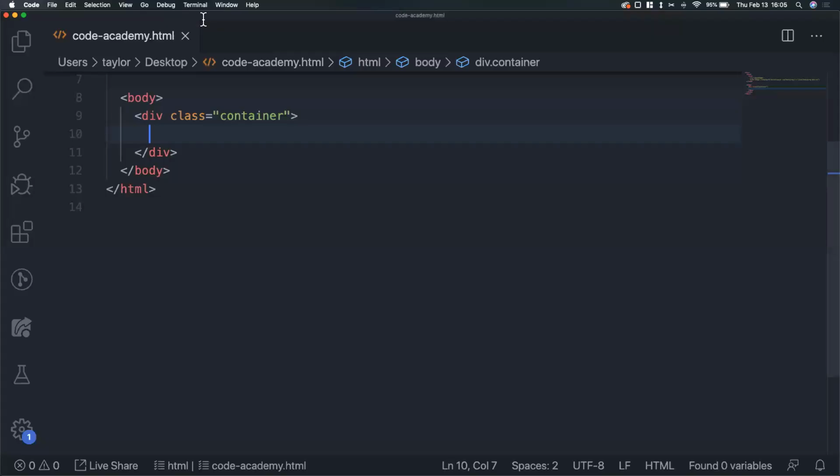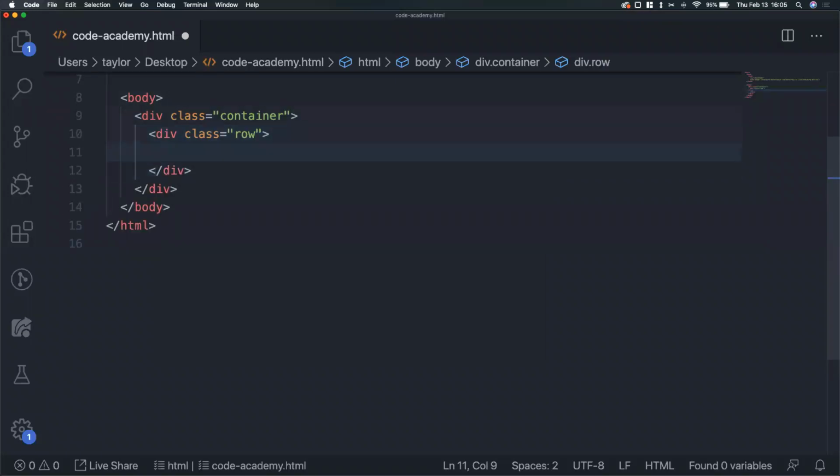So let's put that into action. So I'm going to create a div with a class of row, and then I'm going to create 2 columns here.